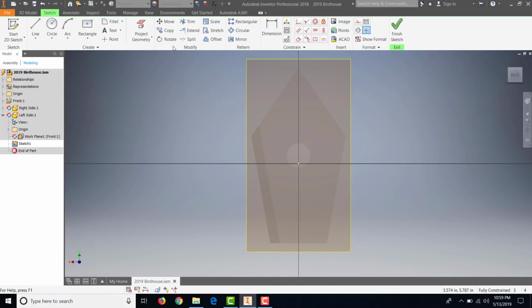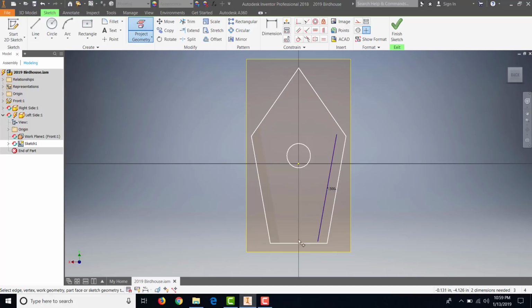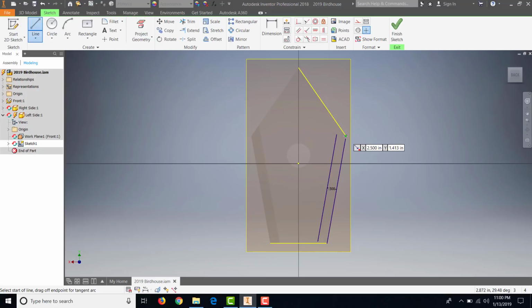Same thing, we're going to repeat the process on this other side. Project geometry, click this line, offset that line 0.5 inches, draw from top to bottom along there, and then project geometry. I'm going to pick both of these lines, this line and this line, and use my line tool and do this both at the same time.